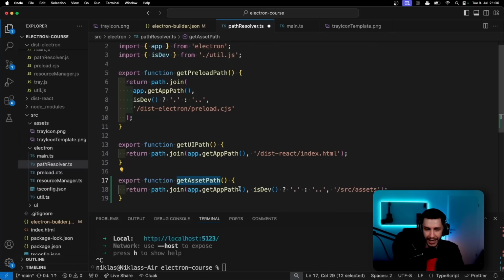We've got this get asset path, and we're of course joining the app path again. On dev, we stay in the directory we are. On production, we go up one directory, as we do with everything else basically. You can see the same pattern up here. And then we're just going source/assets.